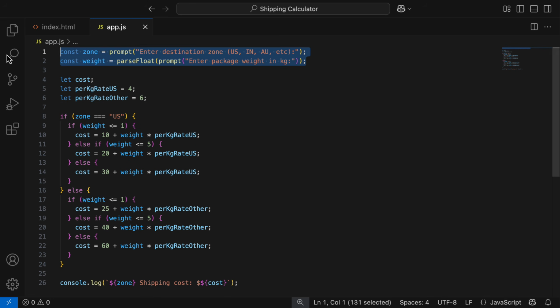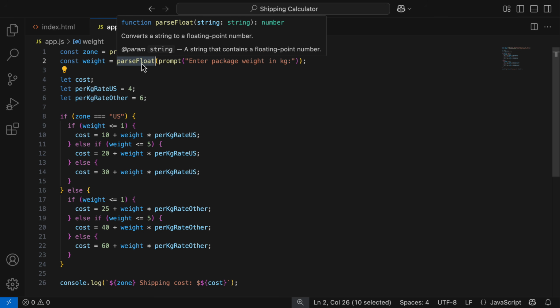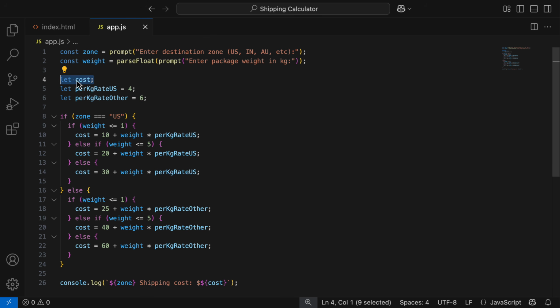So our first 2 lines of code are taking in values from the user via prompt. The first thing we're asking the user is to enter the destination zone, like US for USA, IN for India, AU for Australia, etc. We're then asking to enter the package weight in kilograms. We then wrap this with parseFloat because we know that prompt will always give us back a string. And we use parseFloat to convert that string into a number which can contain decimals. We then declare a variable let cost and don't yet assign it a value.